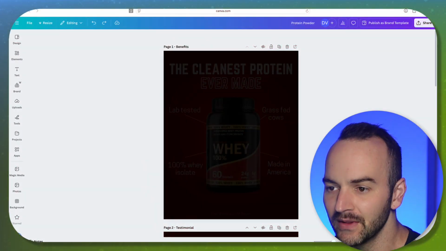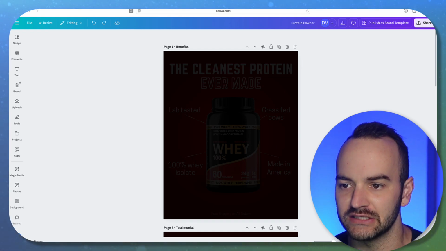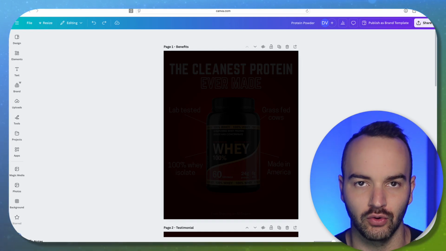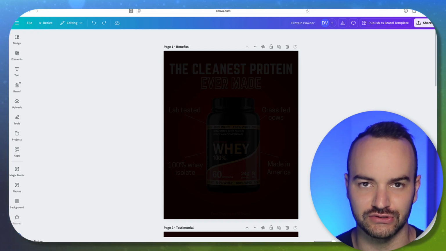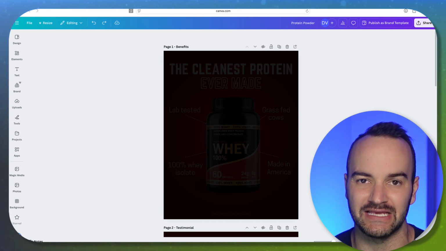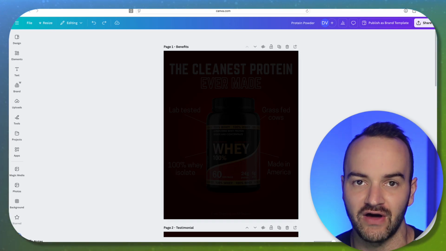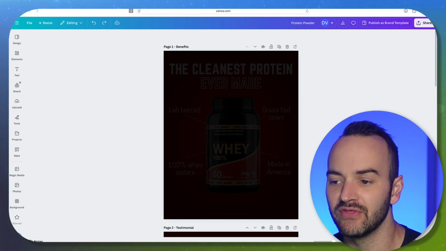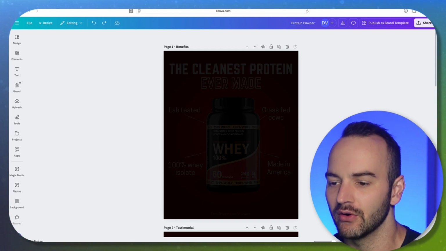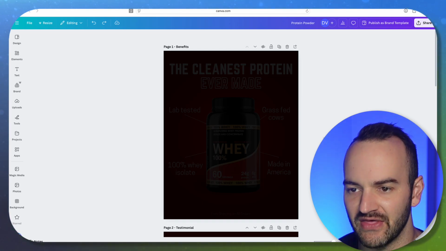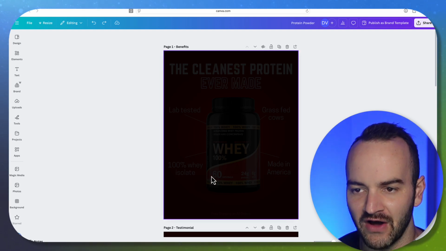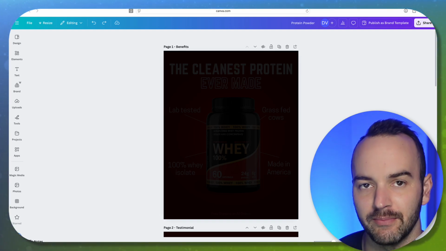Let's get started here. So when you are coming in to make images for your brand, first decision you do need to make is whether you're going to make a square image or a 4x5 vertical image. And we're not talking about videos in this video. So just to clarify that now, but 4x5 images do work quite a bit better for ads.